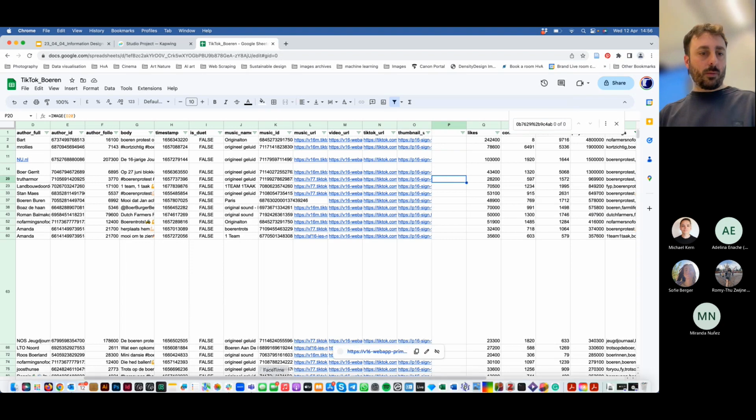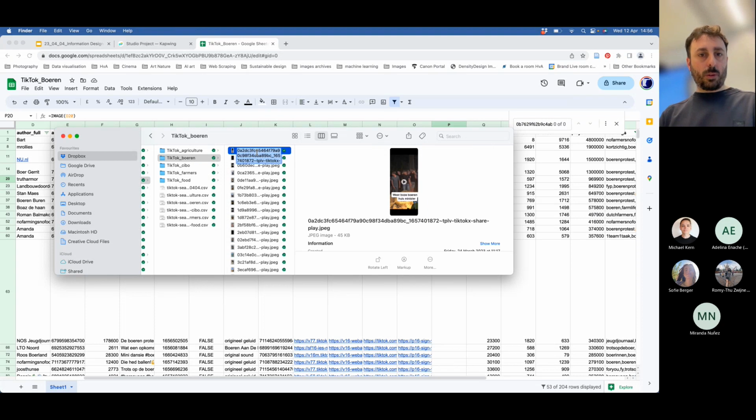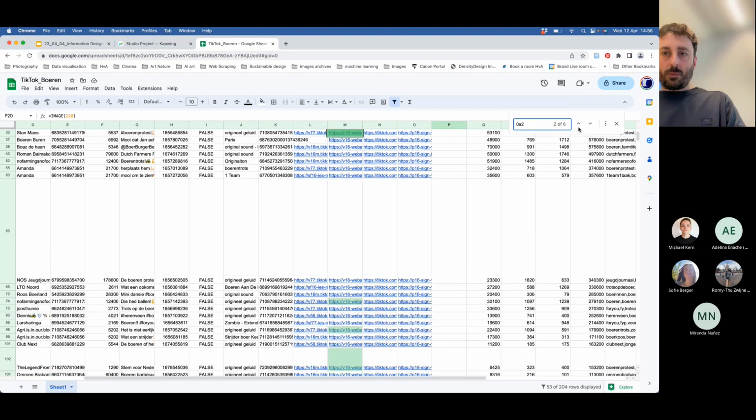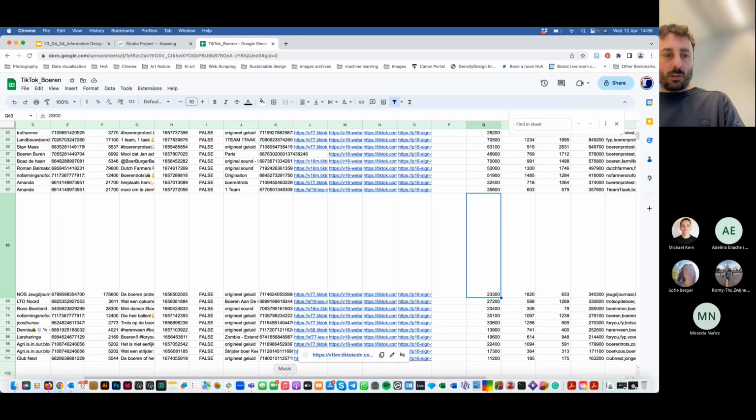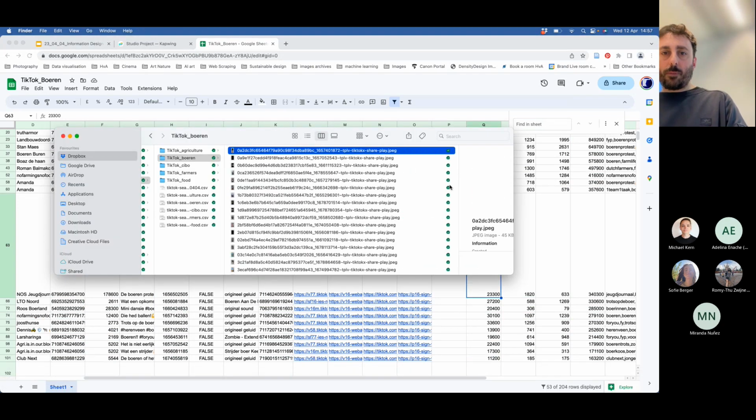No, this is not the right folder. Sorry. Let's see if it works. So sometimes, no, in this case, it doesn't work. But well, usually this is, yeah, the kind of hard way to do it.